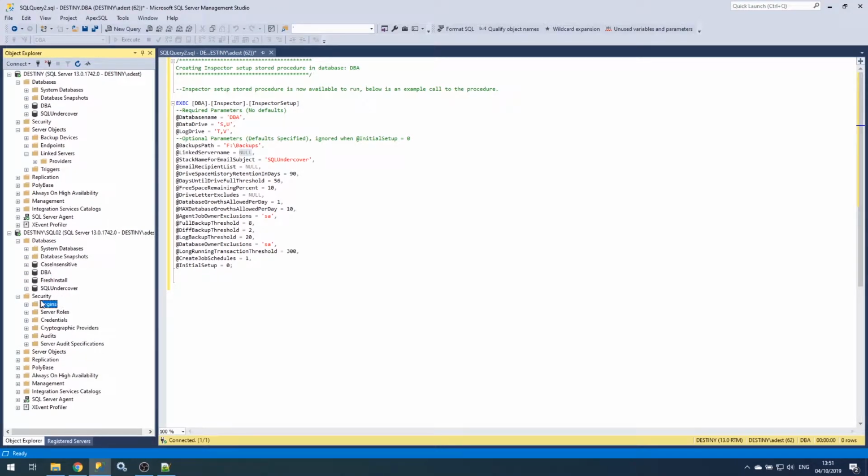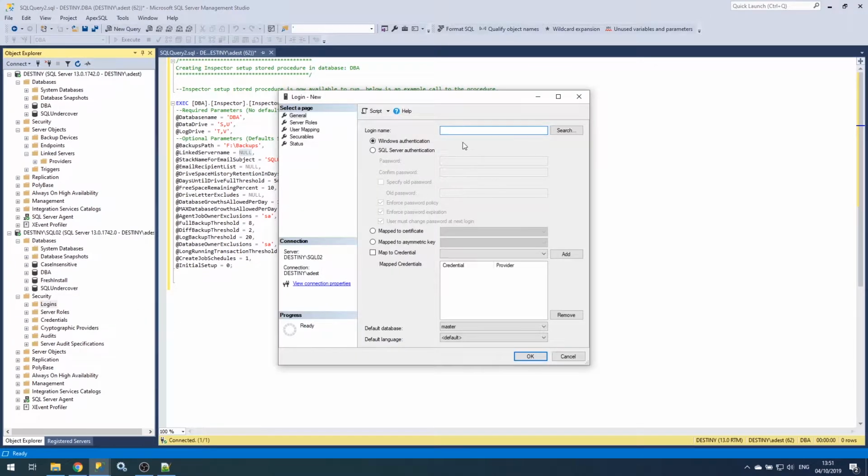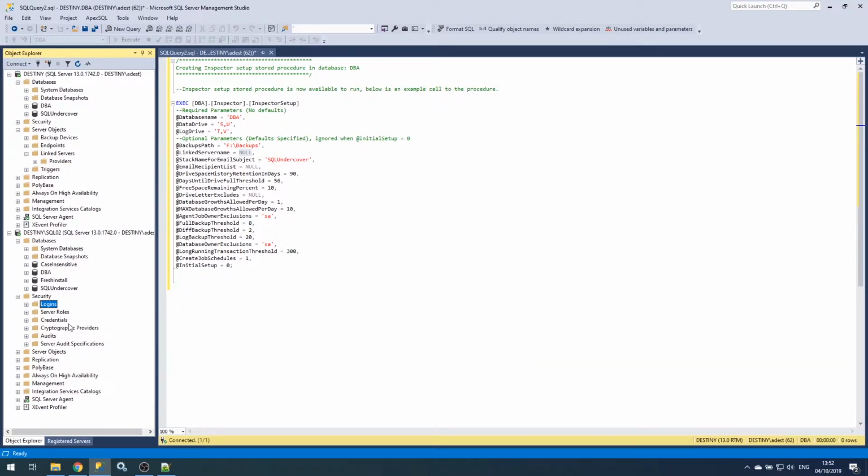So on SQL02, I'm going to go and create a login. It's up to you, you don't need to use a SQL authentication login. You could use a Windows one if you've got things set up that way. I'm just going to keep things easy here, for simplicity, just to demonstrate to you. I'm going to call this Inspector, and I'm going to give it a very simple password. I'm not going to give it any permissions at all at this moment in time. But what I will need to do is apply read-write permissions in the DBA database, otherwise it's not going to be able to do anything.